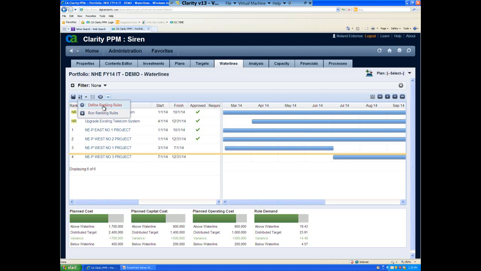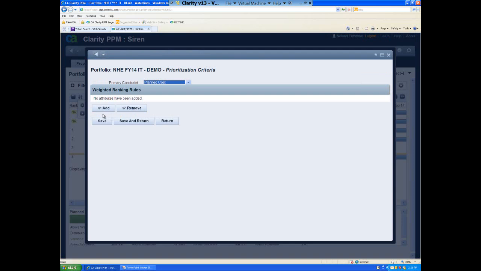And then once everything is built, we'll come and run it, and the portfolio will go through those rules. So right now what we're doing is the first step, which was in the define ranking rules. We'll click on that, and we'll see at the top of this prioritization criteria, we have a primary constraint. And when I drop that down, that's the same box of possible primary constraints that we looked at a minute ago. And here, for now, I'm going to take the planned cost as the primary constraint.